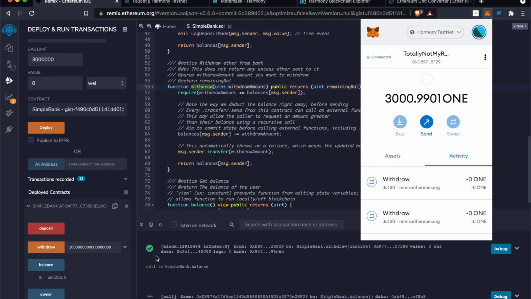So there we have it. What we've done is we have used Remix to deploy a very simple contract onto the Java virtual machine for internal testing, as well as the public blockchain.